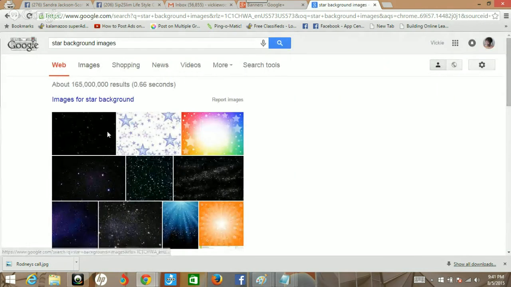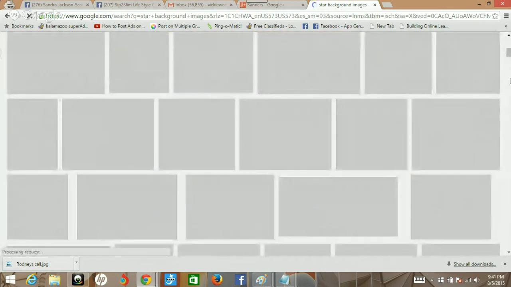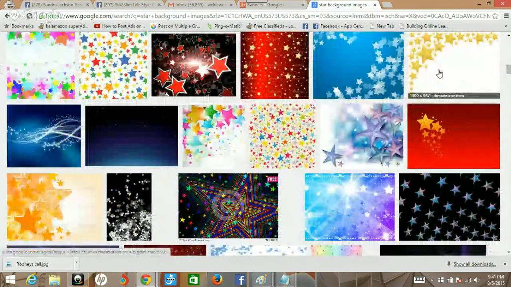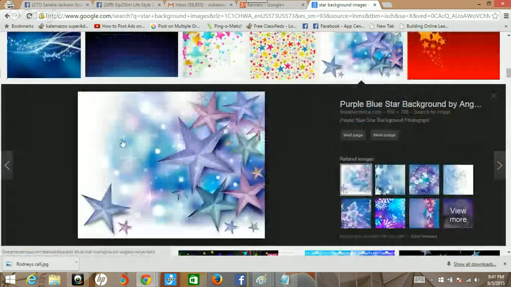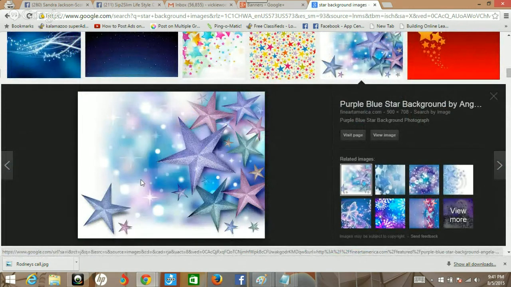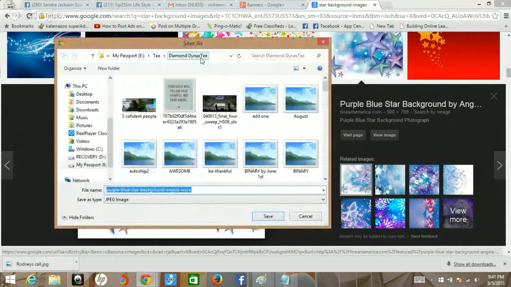And then when you get it, you click images, and look at this. You can save these to your computer. Look at that. I love that. I love shiny things. I can save that. I click on it with the left click, now I do the right click on it and save image as, and then decide where I want it.